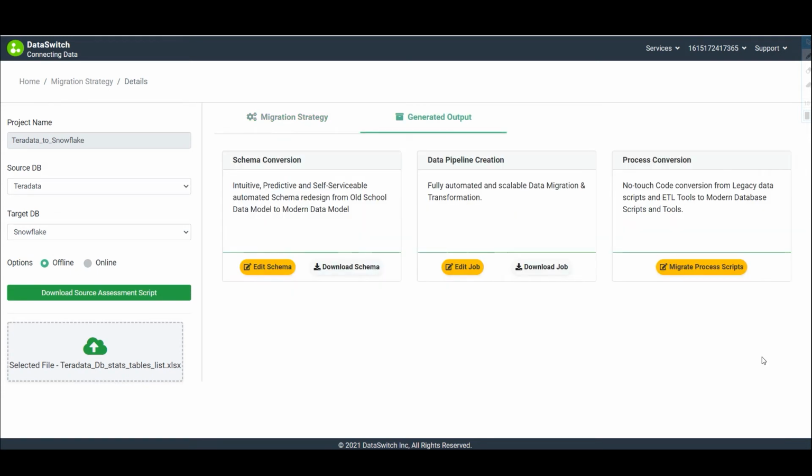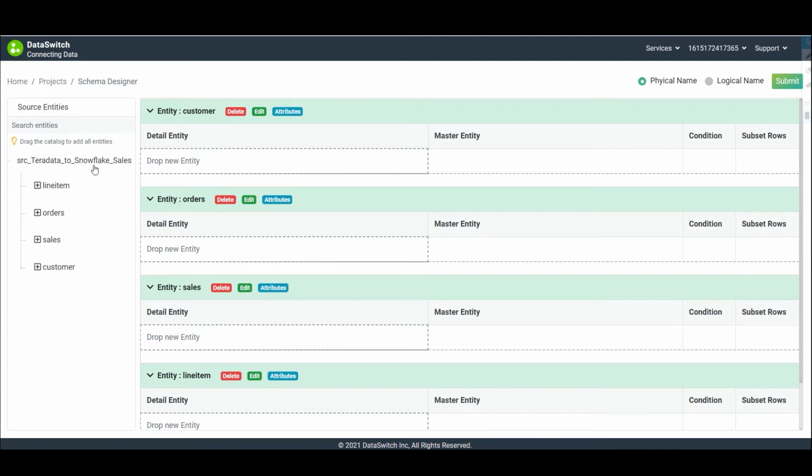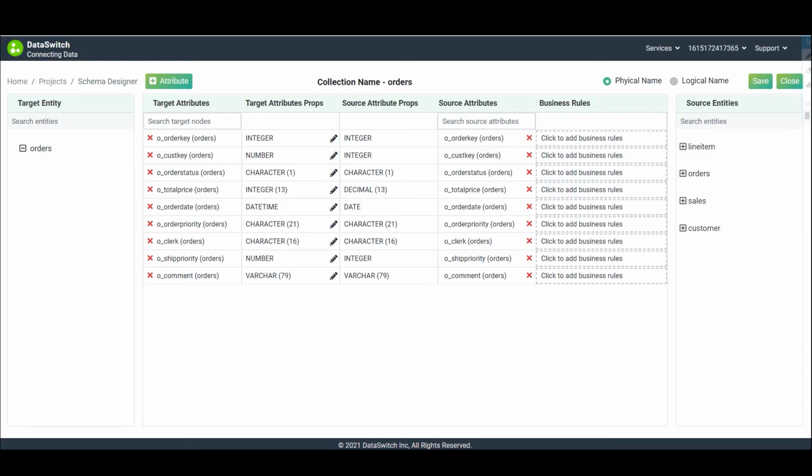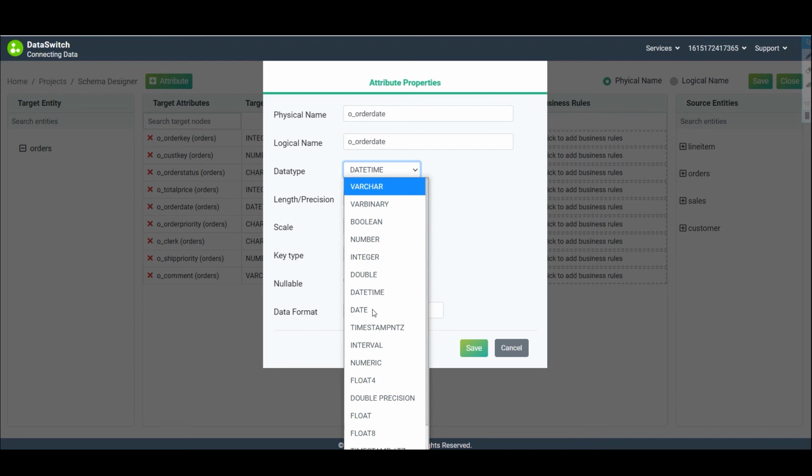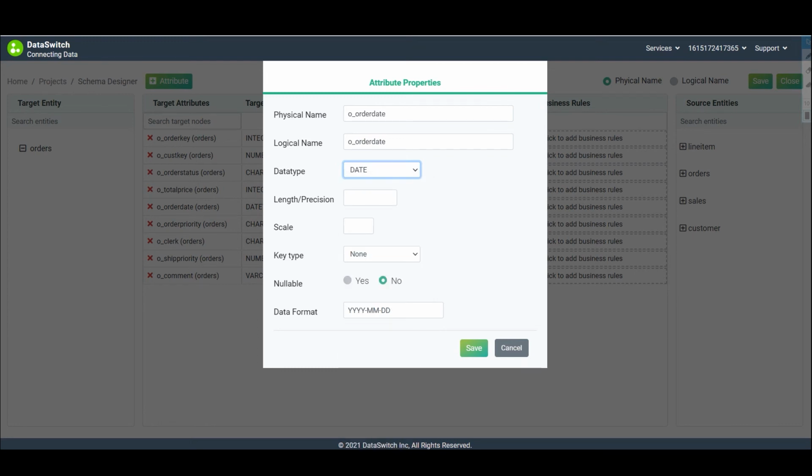Now, you'll be presented with the three steps within DS Migrate: Schema Conversion, Data Pipeline Creation, and Process Conversion. In the first step, select Edit Schema. The metadata that we've collected from Teradata will be available for the self-serviced redesign. For example, for the entity orders, you can see that the tool has automatically done the data mapping, the source to target mapping, and the data type conversions, and will also provide automatic recommendations. You can also change target attribute properties. For example, here, we're changing the data type from date time to just date.